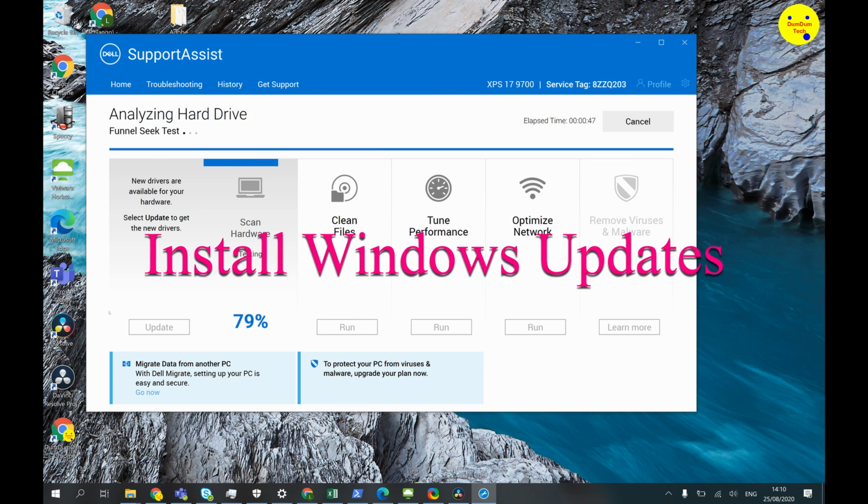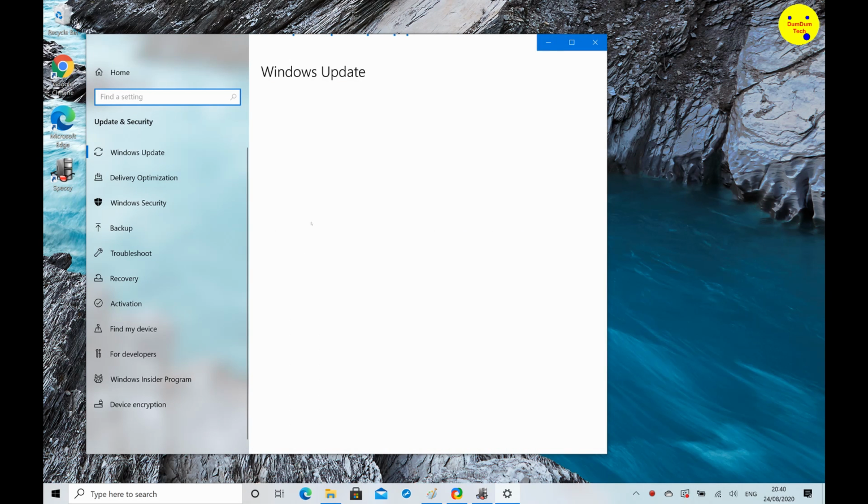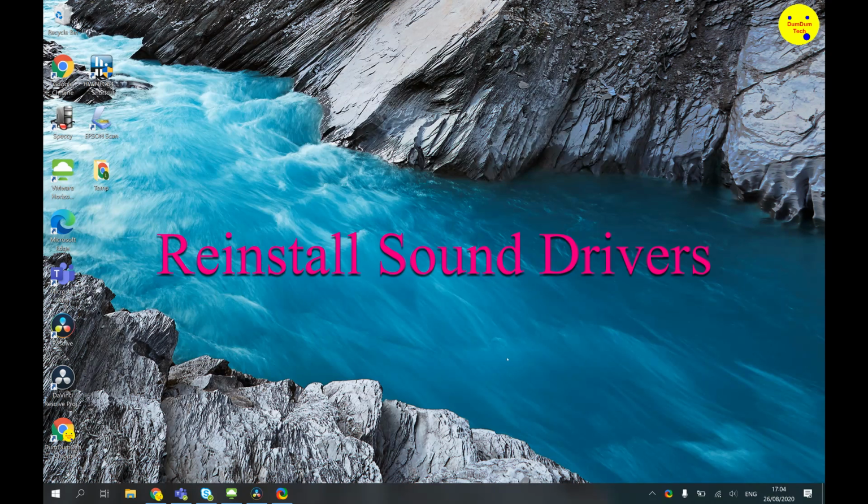So the next thing you want to do is install the Windows updates. I'll go into Windows search and type in check for updates. In this version I've got it already installed automatically. It's going to ask me to restart. After the restart, I'll do check for updates again and apply them. It might happen several times to get your system up to date. Just make sure your system's up to date.